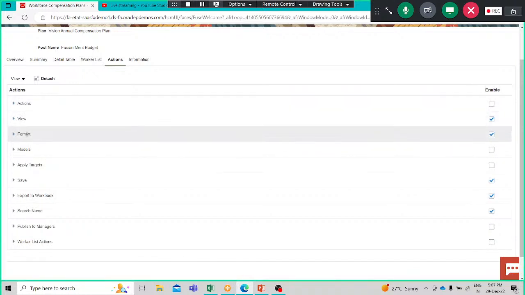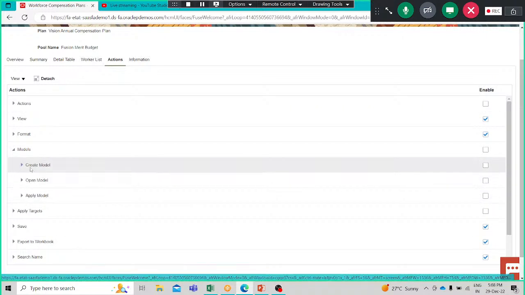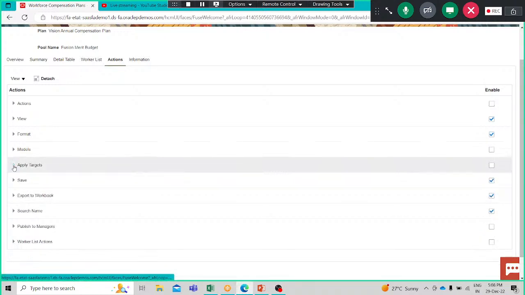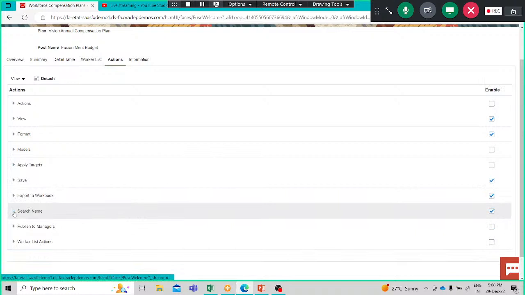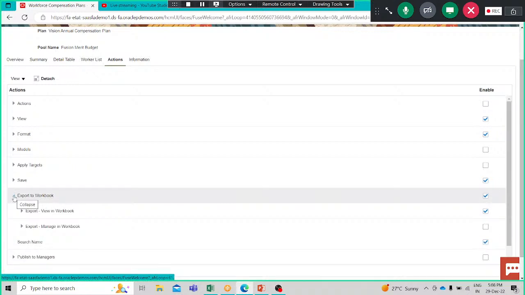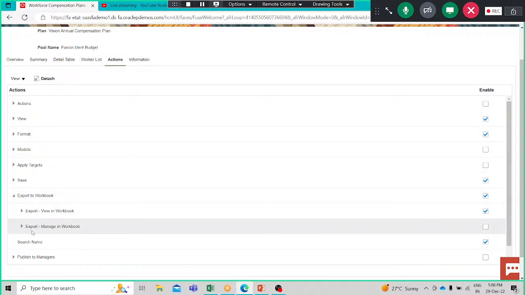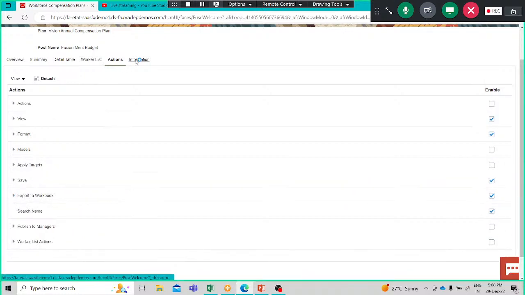Then we have the view, format, models. Under the models also we have different options: you can create a model, you can open a model, you can apply for the model, right? And here we have apply target, so apply to selected manager, apply to all manager. Then we have the search name here. Yeah, so here we don't have any. Under the export we have different options: export view in a workbook or export manage in a workbook, it just depends upon you. Then we move on to the information.